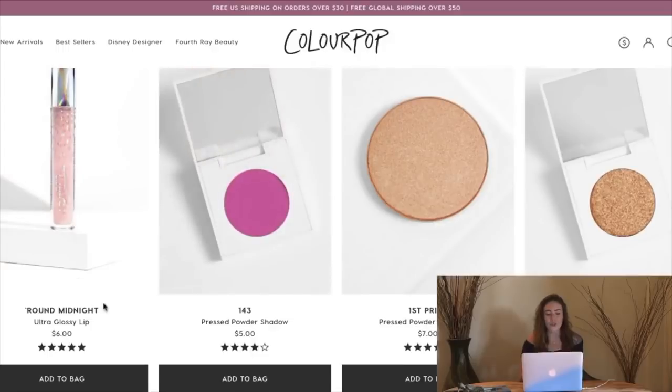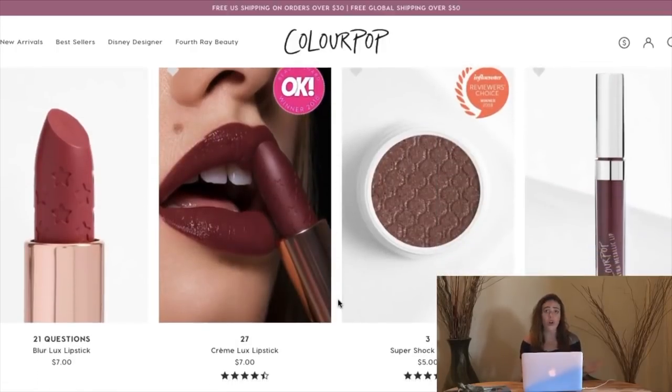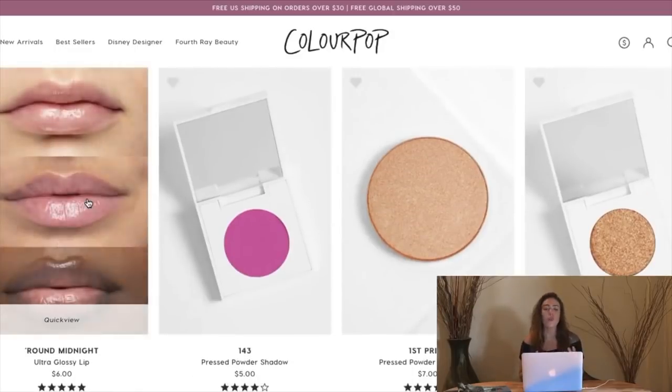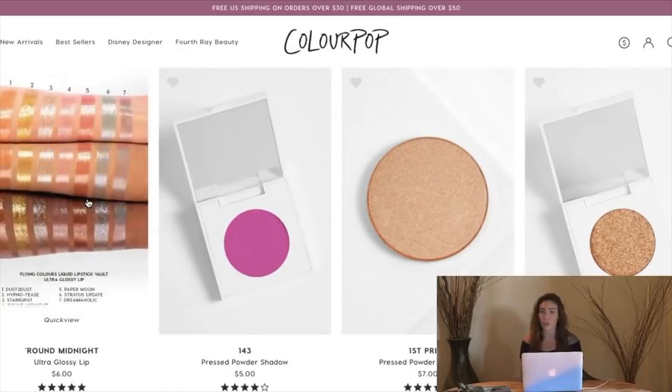So we can see here, this first one is Round Midnight Lip Gloss. We have a pressed powder shadow. We have a highlighter, and then a bunch of other things. And these are all organized based off of sales and revenue. So this top selling product is something that, if you wanted to have a makeup store, you could look into sourcing something very similar from China.